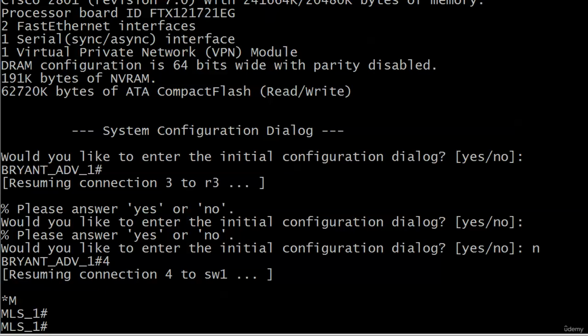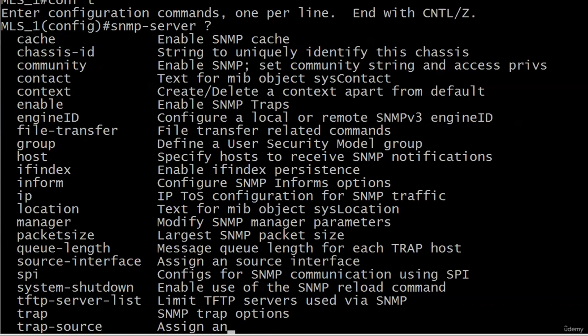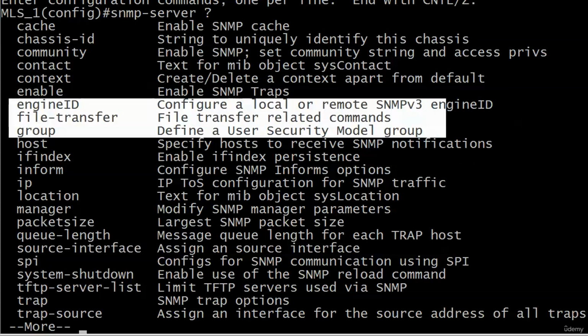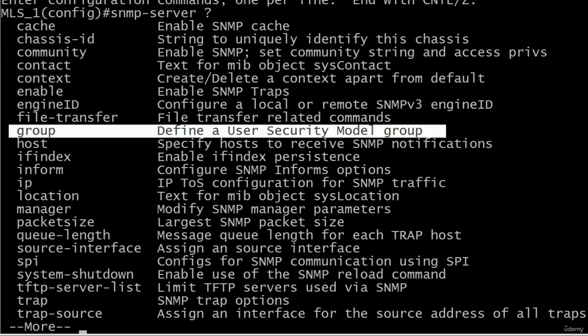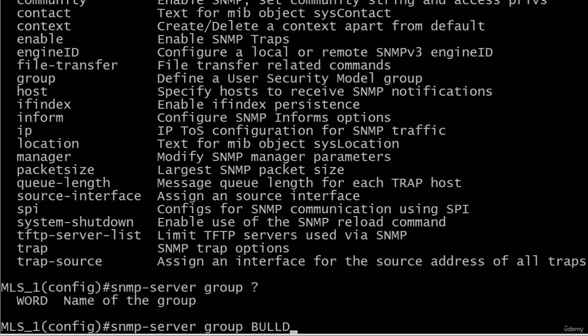And let's go ahead and dive in with that group command. Let's do that first. No use in creating a user with a group association if the group hasn't been created yet. So snmp-server, you need that little hyphen there. A lot of options here too, but only a few that we really need, and the one we need right now is group. We are doing what is officially known as defining a user security model group. And we've got the word group, then you put the name of the group.